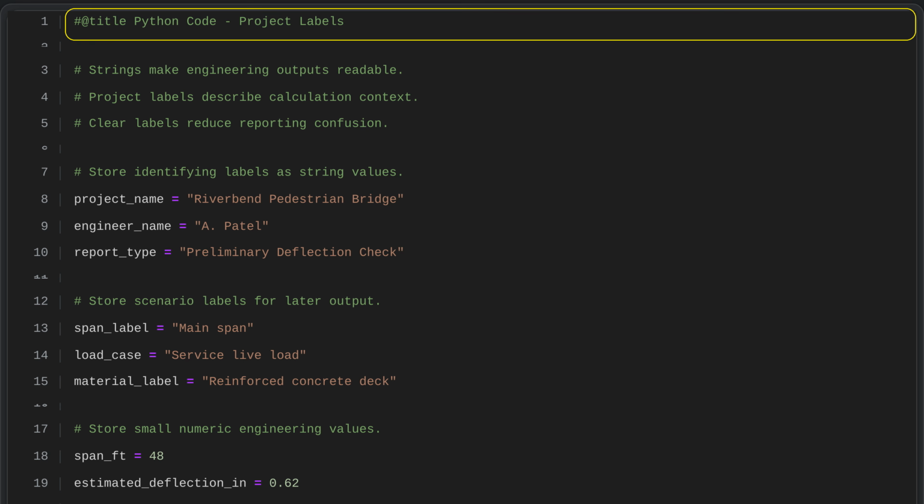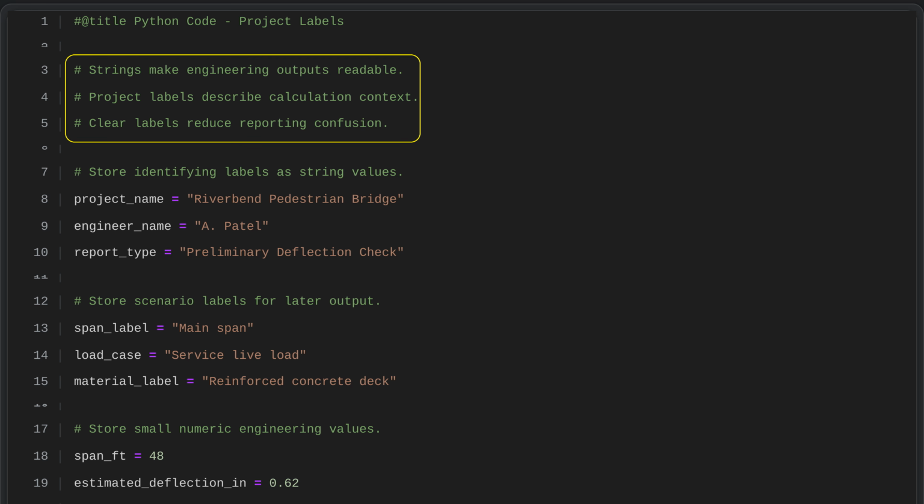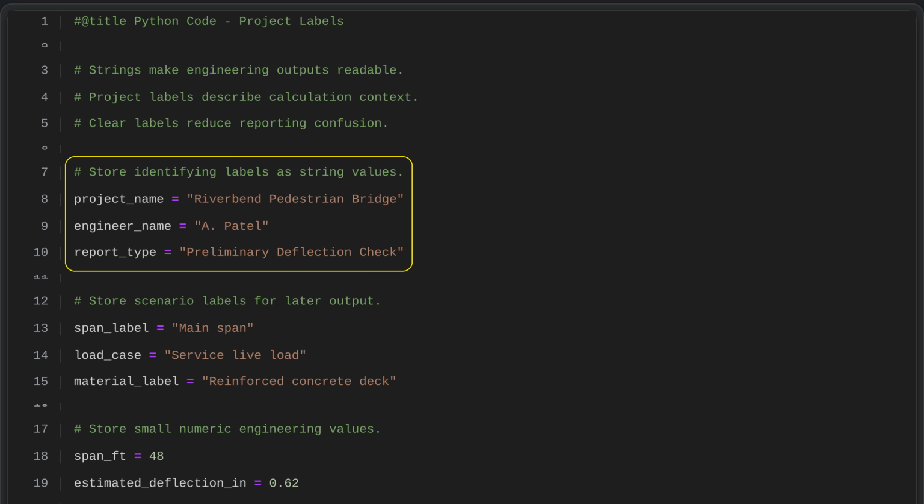Python code. Project labels. Strings help make engineering results easier to read by providing clear project labels and context for calculations. Well-written labels reduce confusion in reports. The setup defines 3 text labels that give the engineering report its basic context: the project name, Riverbend Pedestrian Bridge, the responsible engineer, A. Patel, and the report type, preliminary deflection check. These labels help identify the project, assign responsibility, and clarify the purpose of the report.